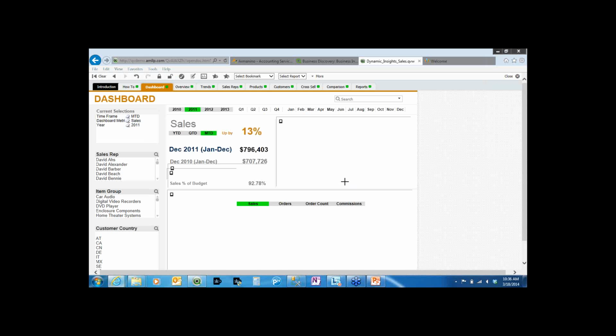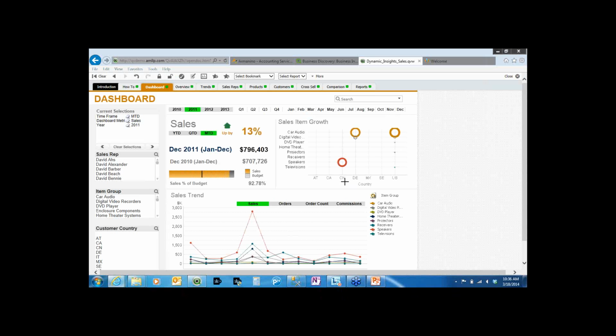So let's dive into our sales dashboard here and give you a little flavor of what we're looking at. You'll see that we have a multi-sheet environment. Again, this is all through a web browser, so you'd be in Internet Explorer or whatever your favorite web browser is. We have some predefined views set up here. Along the left-hand side, we have some selections that we can make, whether it be sales rep, item group, the country of the customer. We have some time selections across the top here. And then in the body of the dashboard, we have several different visualizations.